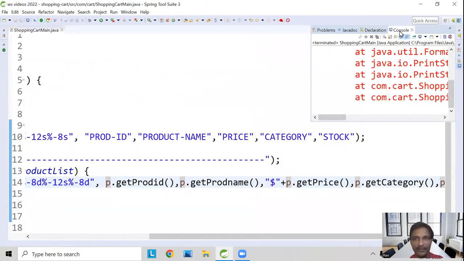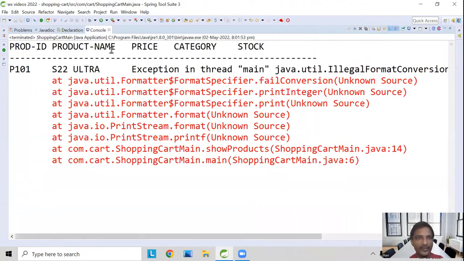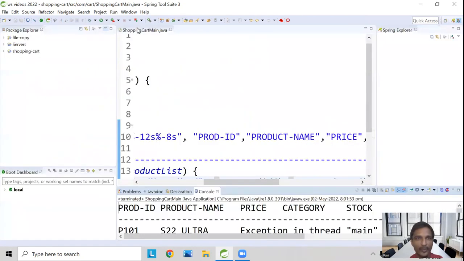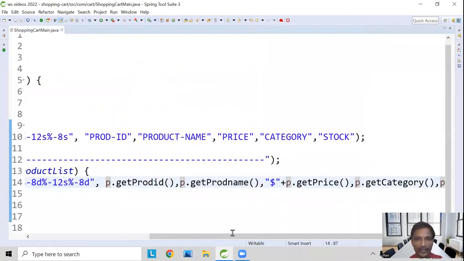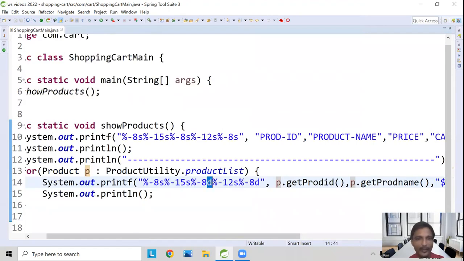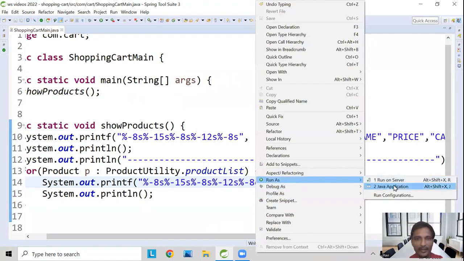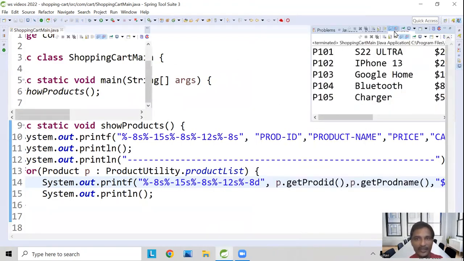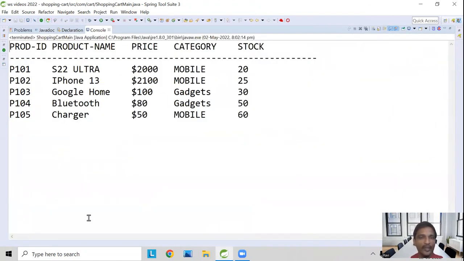Okay, something is wrong with the format specifier. If it is converting to a string, I should again use a string in the format specification. This one will now become S because I'm converting it to string. So let me test this again and I will get the output as expected. So this is how it looks. Now we have printed the list of products in a properly aligned way.